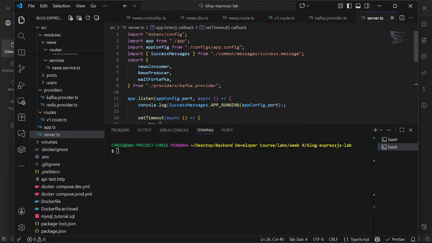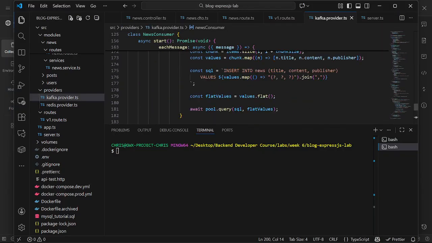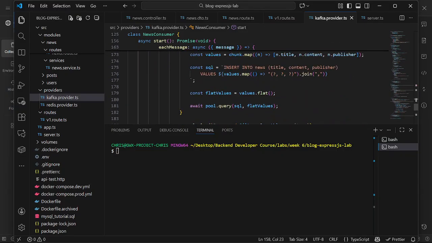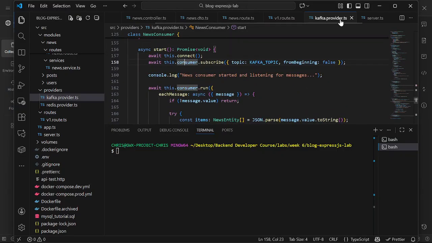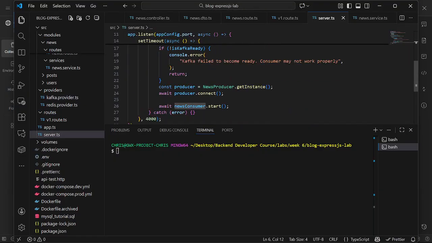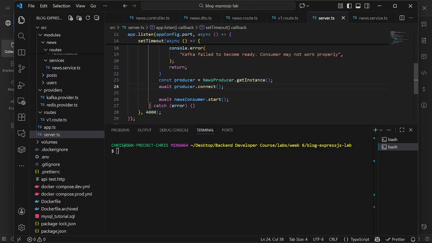Right, let's go back and see the start method of the consumer here. So in starting the consumer, we connect it, then we subscribe, then we start, right? Then we call the run subscribe method. So it starts running in the background. That's basically why we call start here. The producer is just to connect, so that when a query comes, we just send directly. The consumer, after starting, will just be running in the background.